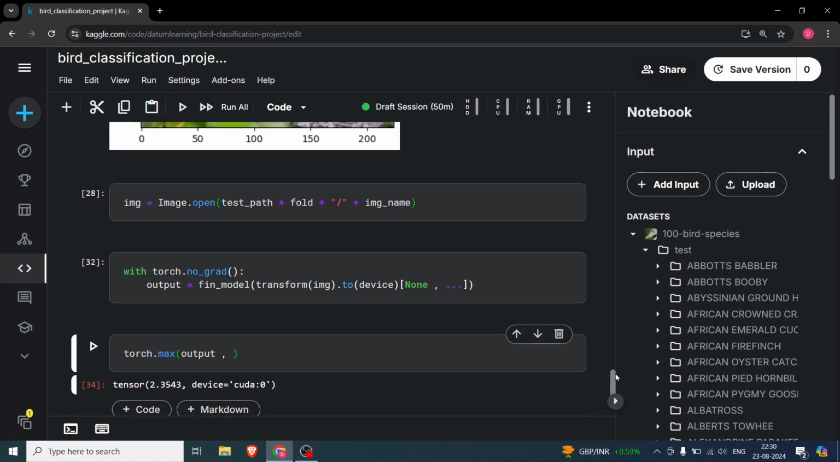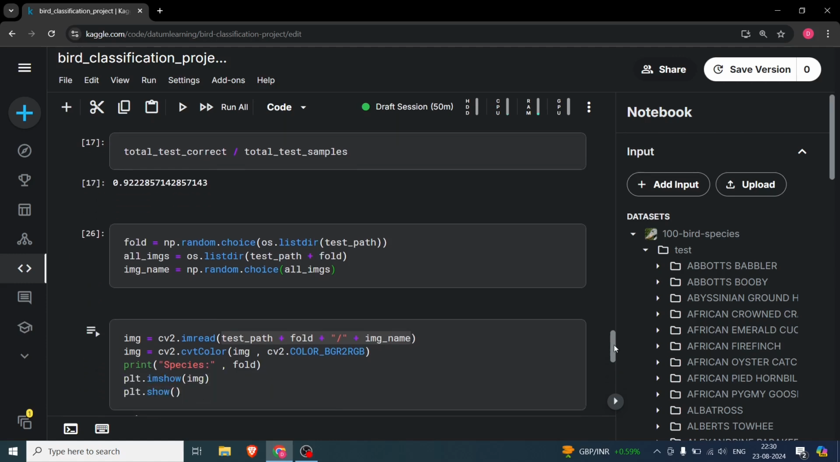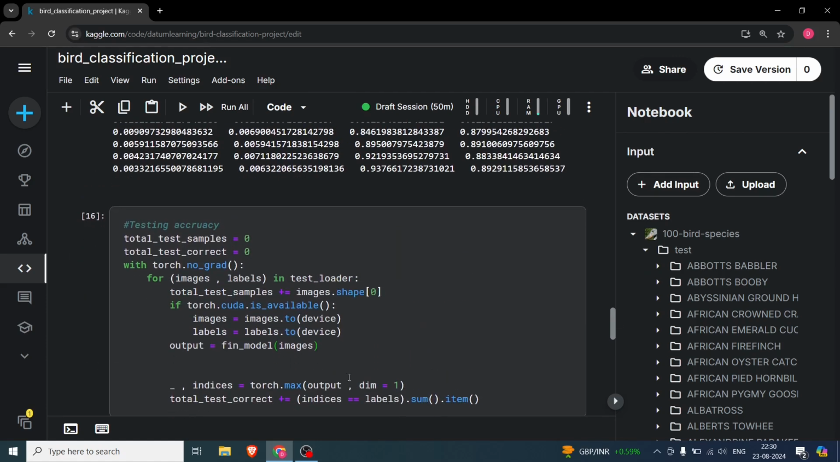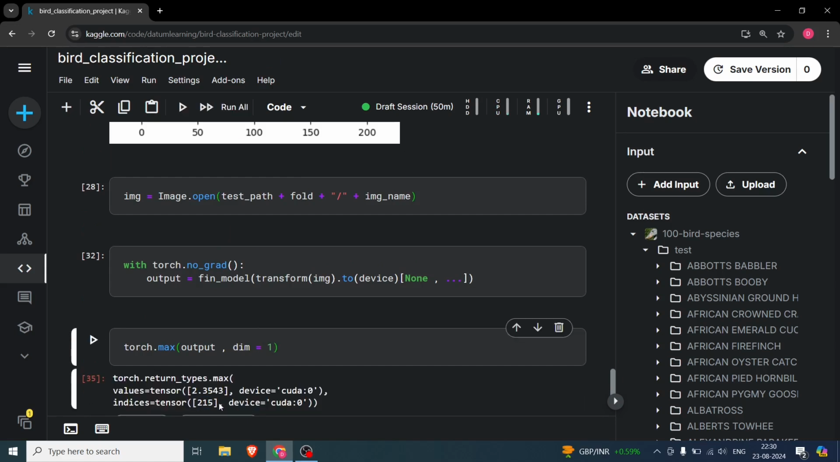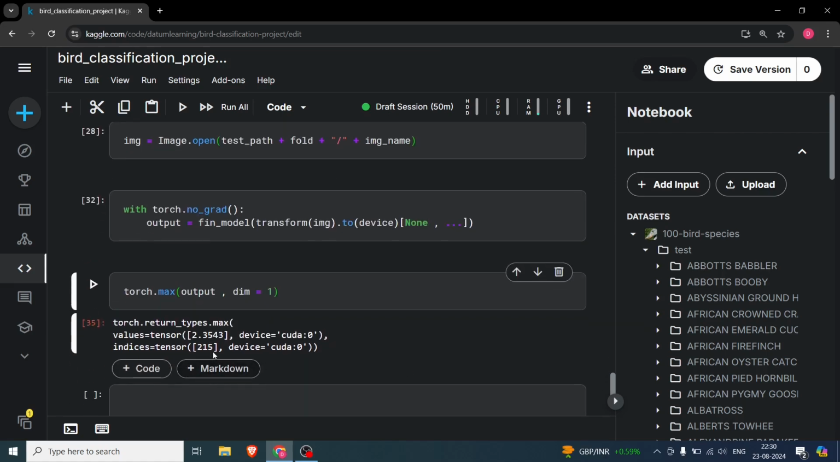And what you need to do over here is you can go above and copy it from here. What you need is dimension equal to 1. You can see over here dimension equal to 1. So we need to provide that, and I'm going to say dimension equal to 1. Let's see what you get. You get the 215th, okay, 215th class, whatever this means.